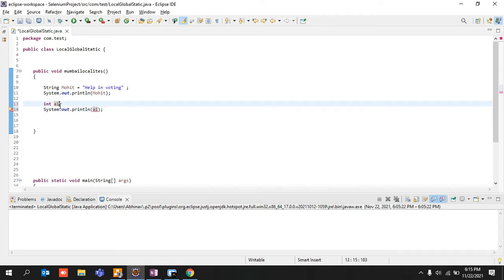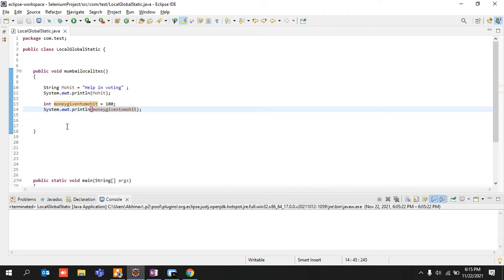So let's say money given to Mohit. Let's say this is a very big name. Normally people do not take names like this, it is just for the sake of understanding. If I give him 100 rupees, and now I try to print the output of what was the money given to Mohit, it will simply print 100 over here, right?